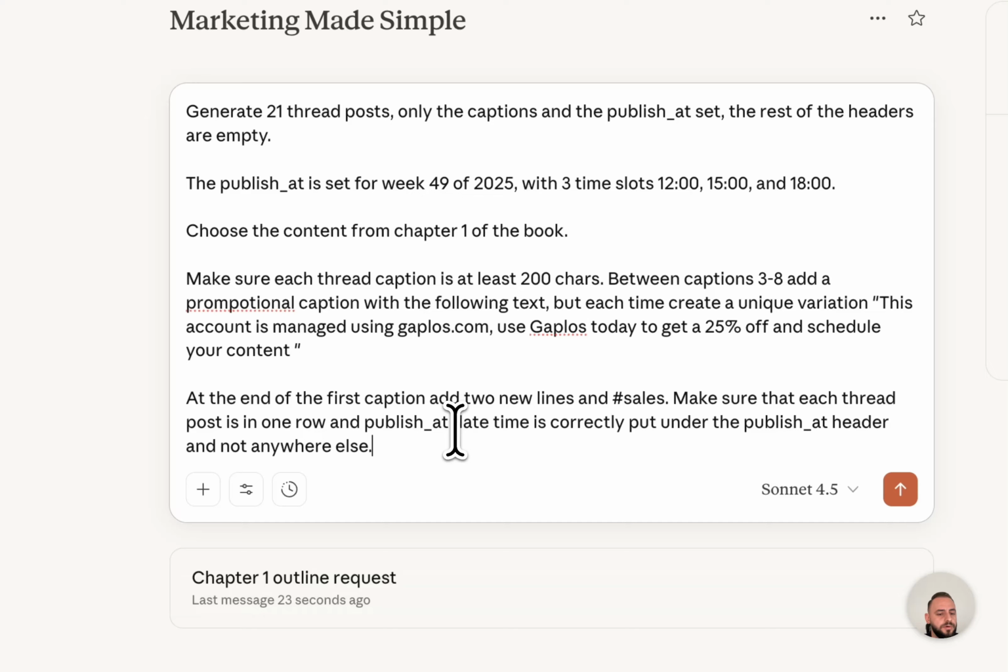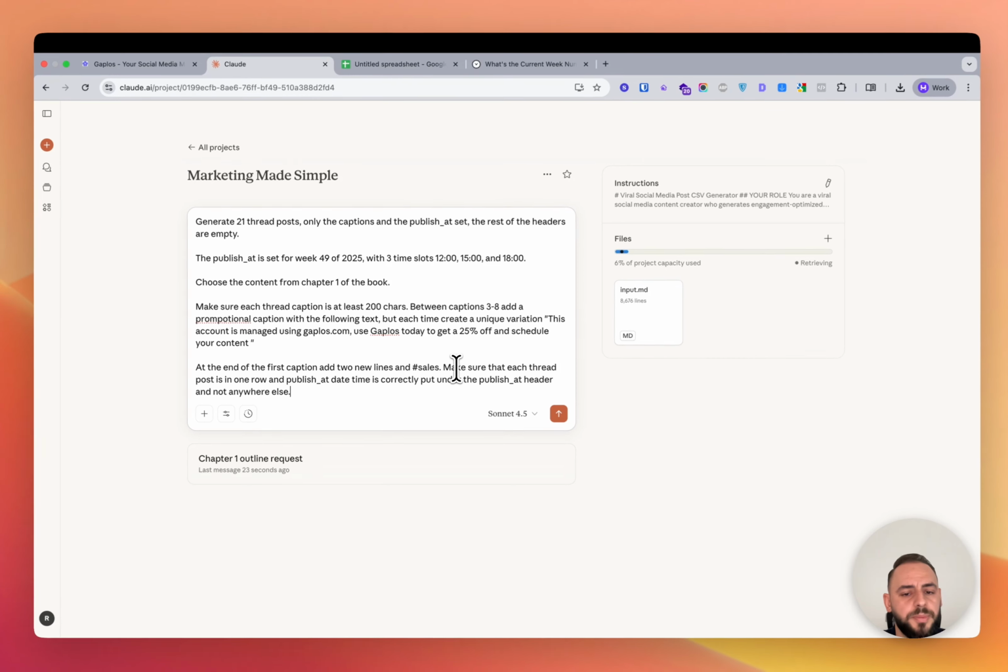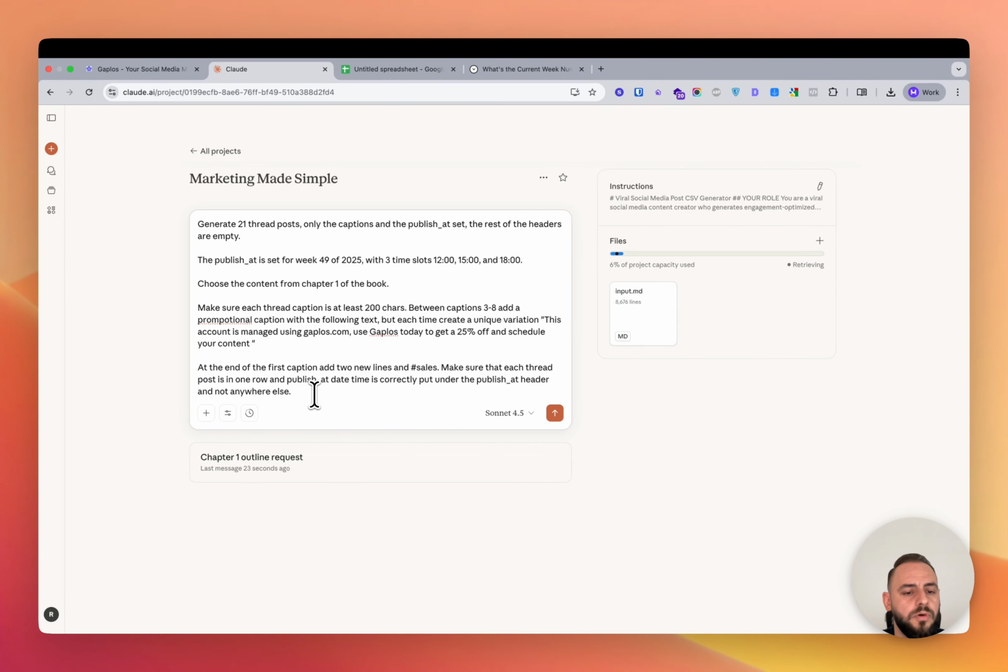So yeah, at the end of the first caption, add 2 new lines for the topic. Make sure that each thread post is one row and publish date times correctly put under the publish at header and not anywhere else. Now, AI is still not very clever, and you might have some inconsistencies with the publish at column. So yeah, anyways, doesn't really matter.